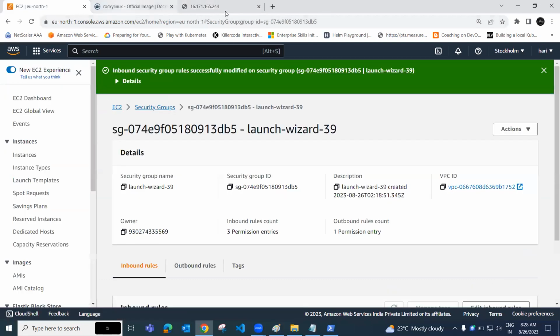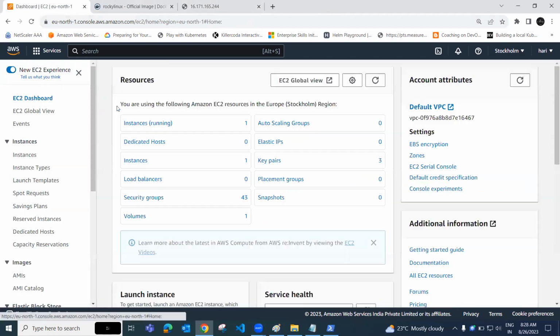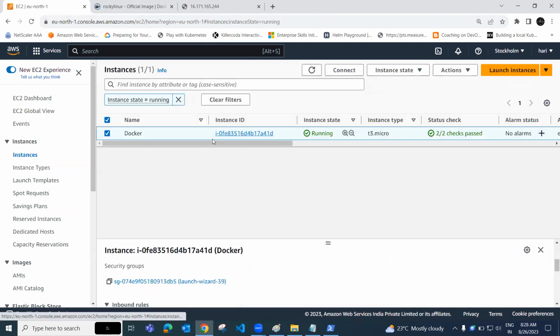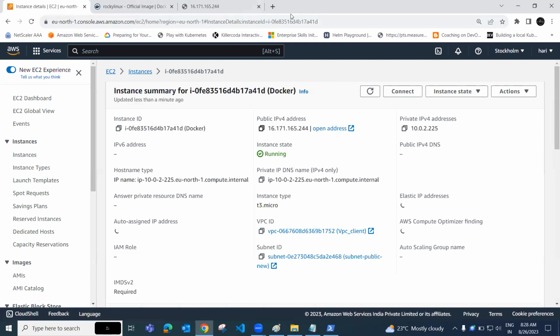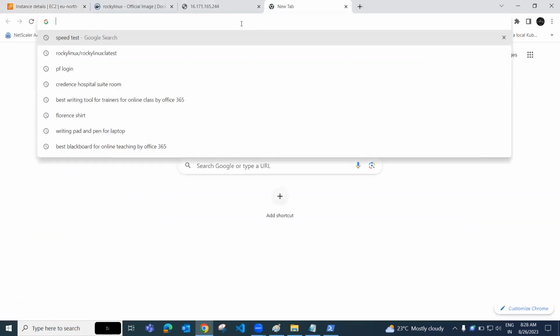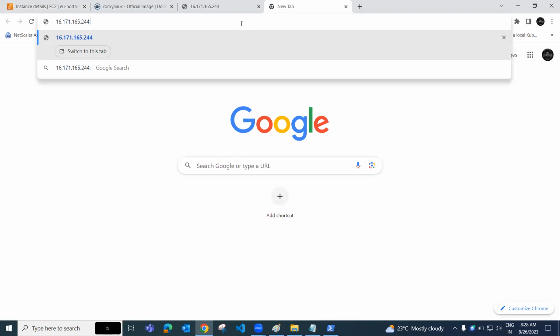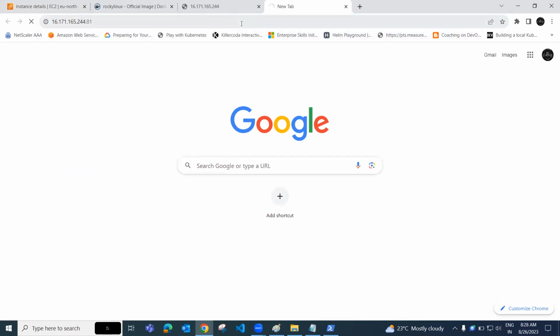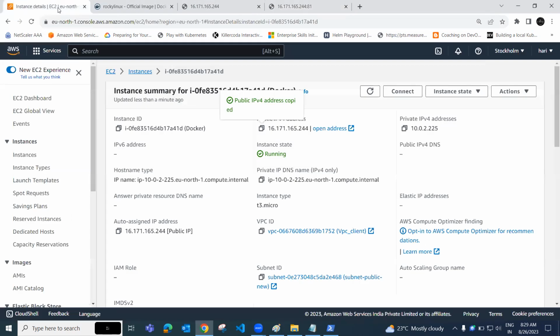The next thing is to copy the public IP and mention the port, port 81. Hit enter. Got it. So this way we can deploy as many containers, I mean deploy different applications, inside a single machine.